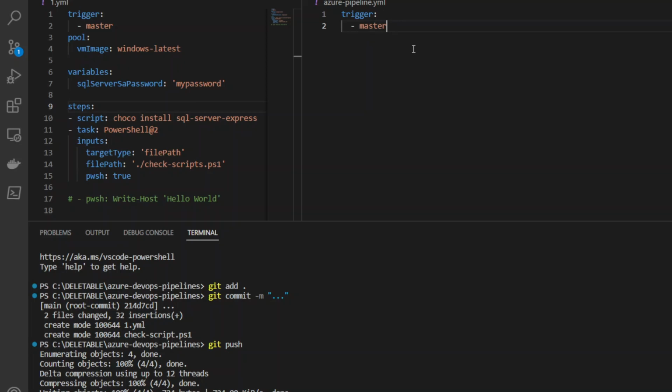So the code here is first, I think everyone knows about this, but if you're a noob, this one here is a trigger. That means every time I push code to master, the pipeline build will trigger. And this is the pool where I specify the VM image that I'm going to use. The VM image that we're using is Windows latest. And then the password, we don't need a password variable. We just need the steps.